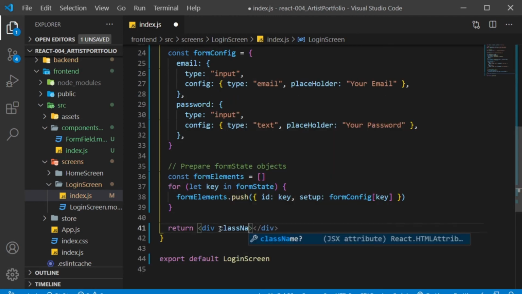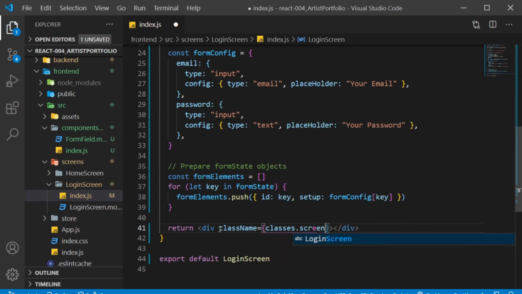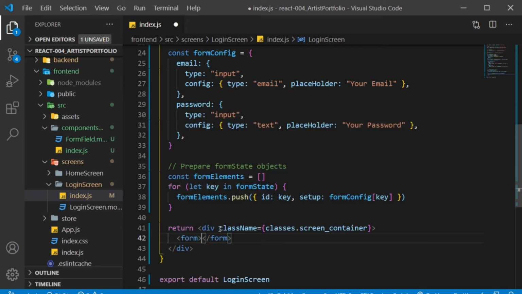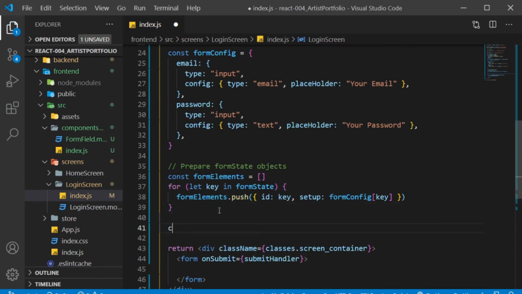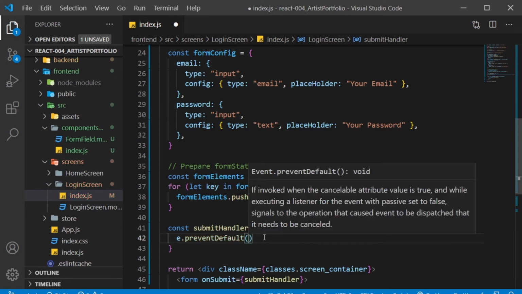Now give the div a class name of classes.screen_container. Pass in a form tag. Give it an onSubmit attribute and set it to submit handler. Now we'll create the submit handler. Create a constant and set it to an arrow function. Pass in e for event. Then in the body, call e.preventDefault. And that's it for now.